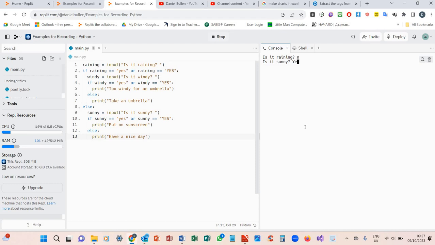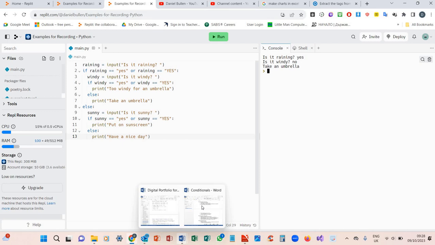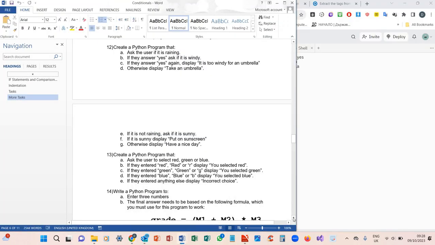Nope. Yes. Put on sunscreen. Is it raining? Yes. Windy? Yes. Right, what I should have done there was put a yes there too. So is it raining? Yes. Is it windy? No. Take an umbrella. So we've done nice nested if statements here. And that is the task. So that is task 12.